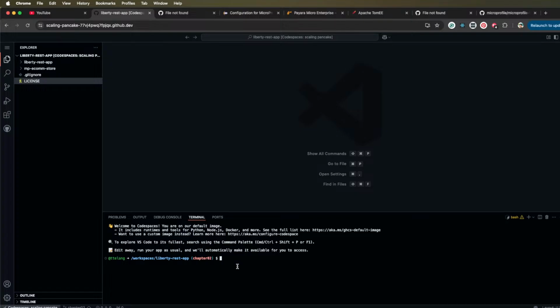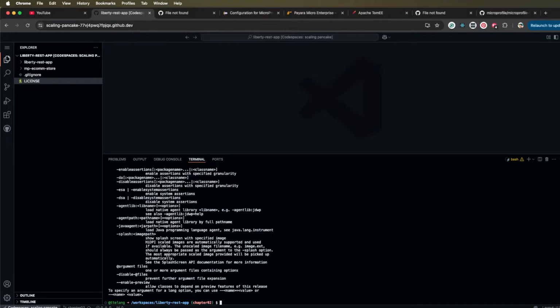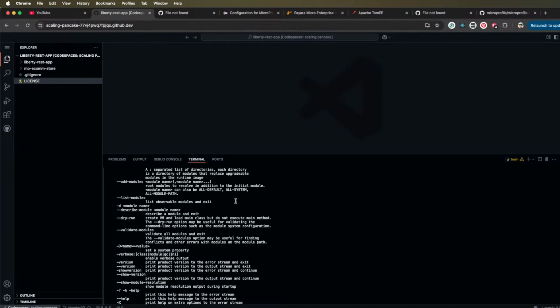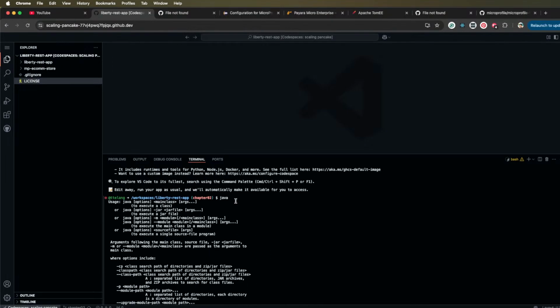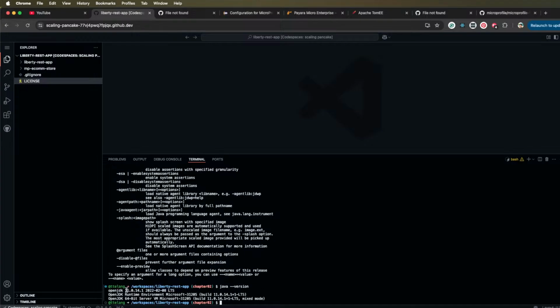So number one, I will be checking if Java is installed. Let me go and type java. Yeah, so you see here, I see the Java command. So there is Java already there. You can check the version. You see here there is Java 11 installed, not Java 17. We can update it. I will show you how to update it.